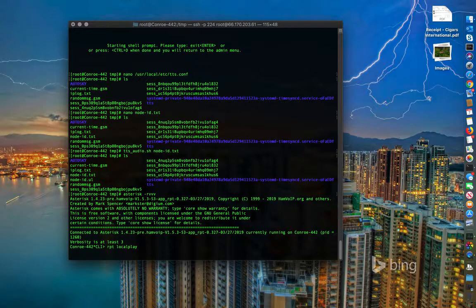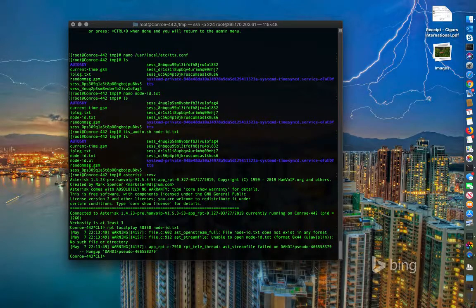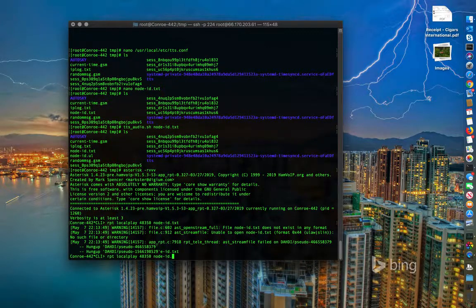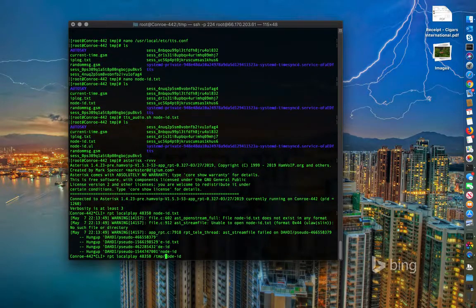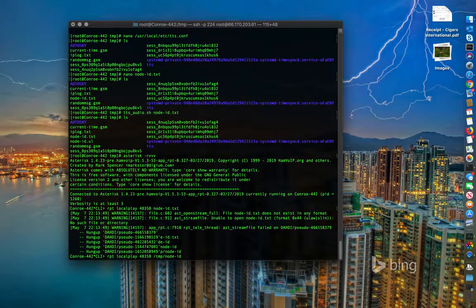So we're going to use rpt local play 48350, and we're going to say node-id.txt, and we should hear it play. And somebody keyed up the repeater there. And the other thing that I forgot, I really kind of messed this up. We should use temp / let me turn that down. Somebody's chunking repeaters.